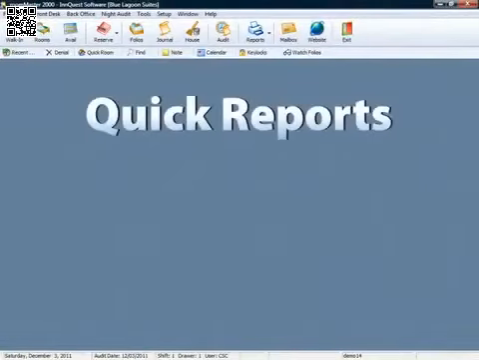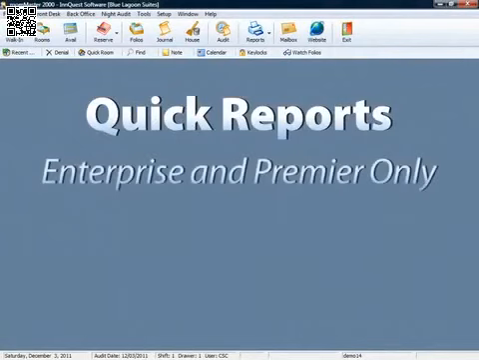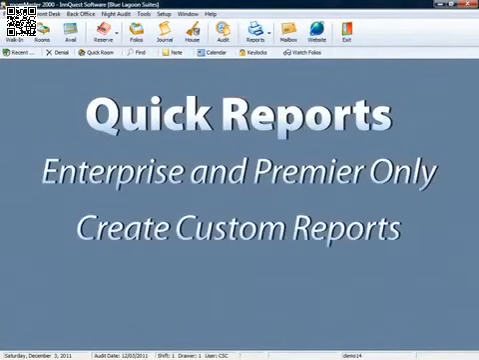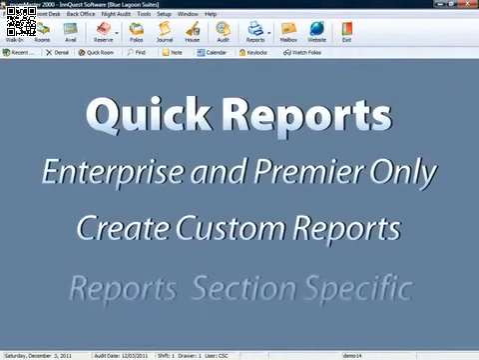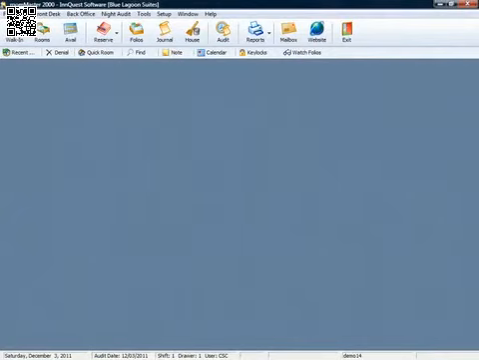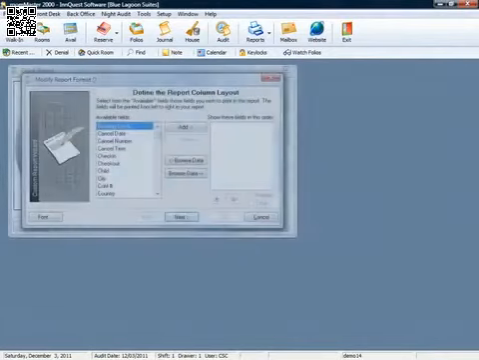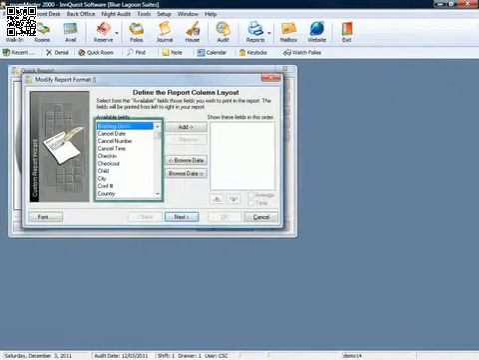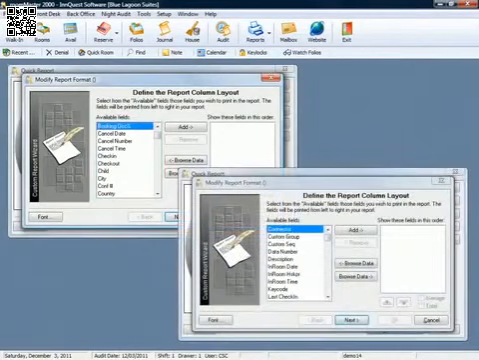Quick Report is only available in the Enterprise and Premier editions. This feature allows you to create custom reports specified to the information available in the section of Roommaster 2000 the Quick Report button is located. In other words, Quick Reports in reservations can only include the fields in reservations, and the Quick Reports button in Housekeeping can only use the fields in Housekeeping.